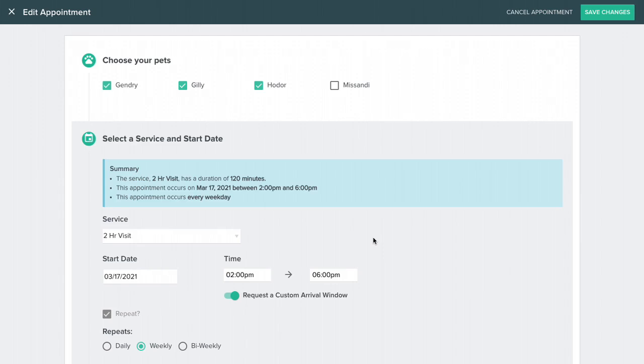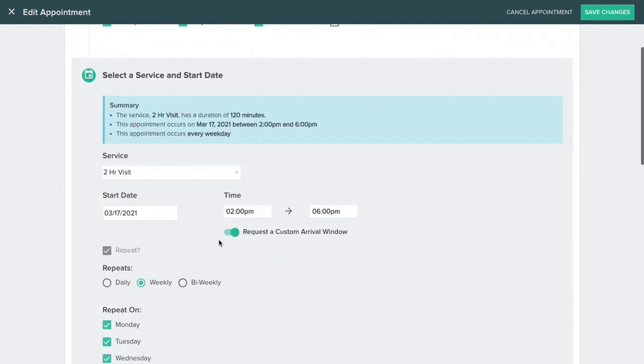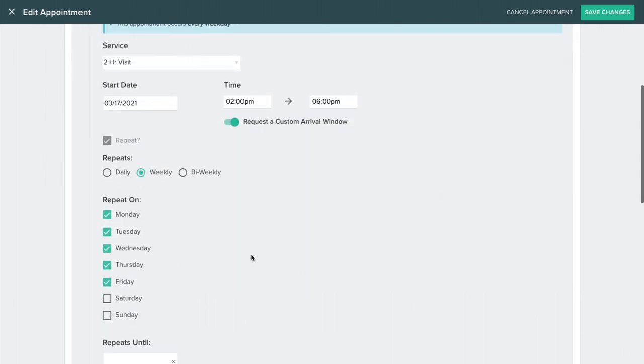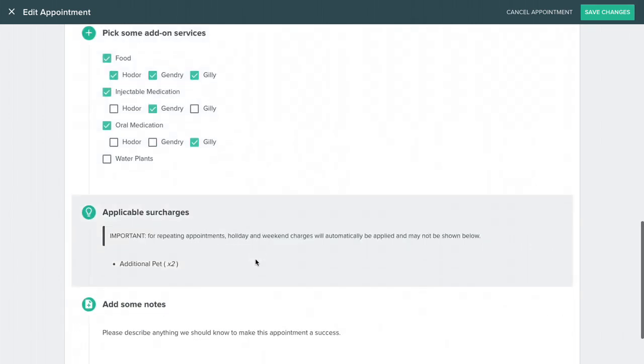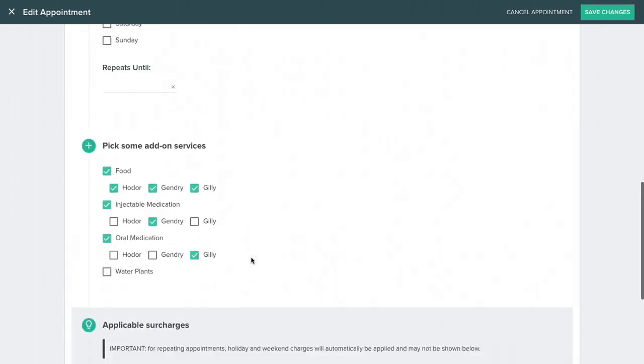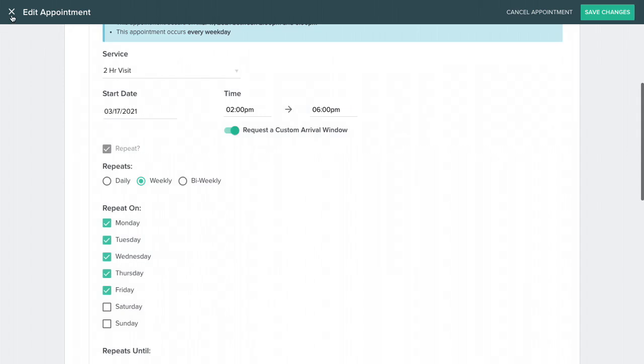Again, everything is very similar to the way you do things on web, and even the overall process is pretty similar to how it's done on mobile. The form is broken up into the same sections. We use all the same language. So even though the interface looks slightly different, the overall process is basically the same.